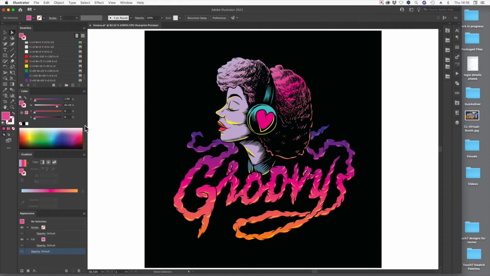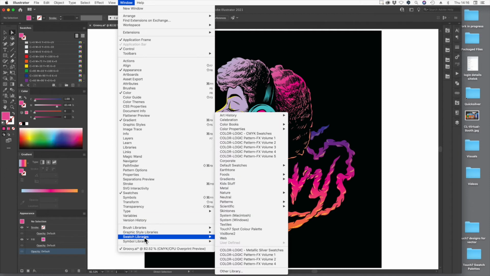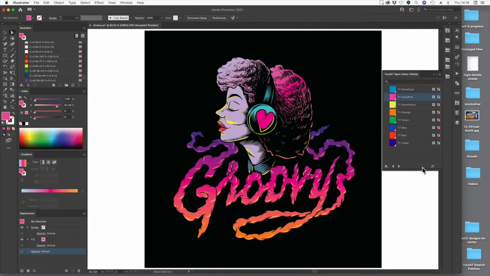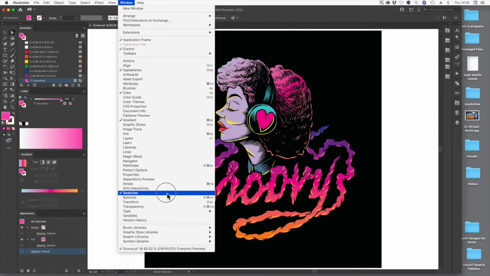So what we're going to do is open up the Touch 7 swatch palette. Go to the Windows menu, Swatch Libraries, Touch 7 Spot Color Palette. If you've not already done so, download that from the Touch 7 website. You'll find it inside the members section. So click and add that, and it'll appear in your swatches. So you need to have your swatches window open.